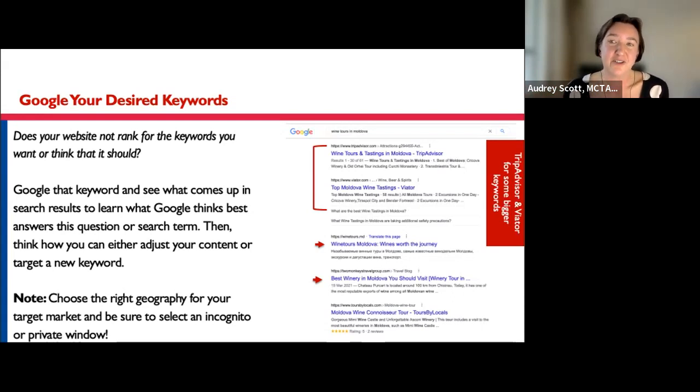So go to a private window, and also go to the country that your target market is in, then search for that search term and see, A, does my website appear? And B, if it doesn't, what are the types of websites and what is the type of content that is appearing for that targeted search term? And how can I adjust my content in a similar way? Or maybe this isn't the right keyword for me. Maybe my target market really isn't this. A lot of people miss this step, but it's really important.